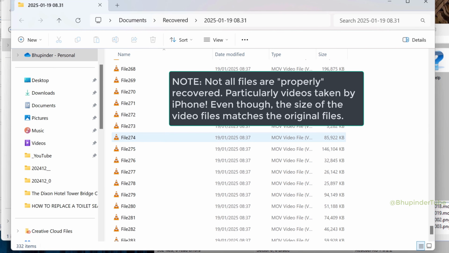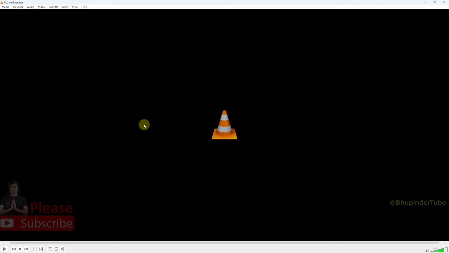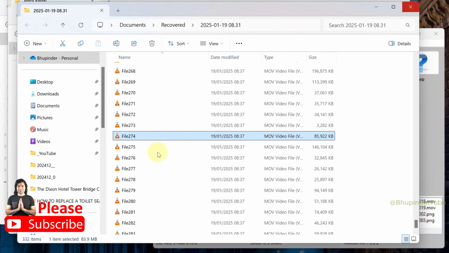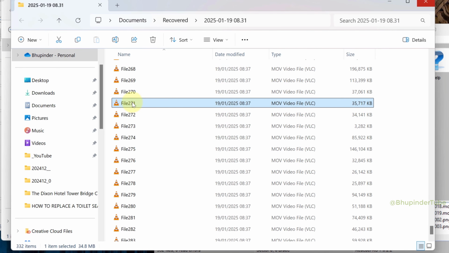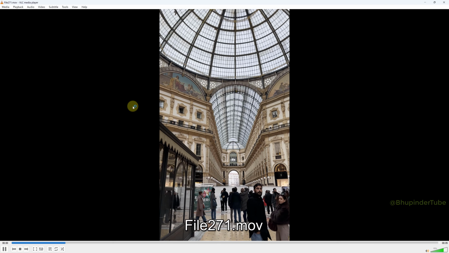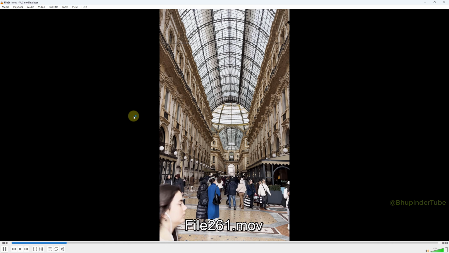But then when I double click to open the recovered files, for example, this recovered video, which is in MOV format, it doesn't play the video, even though the size of the video is same as the original video. So if you keep trying other videos, you could see some of them are in fact recovered.